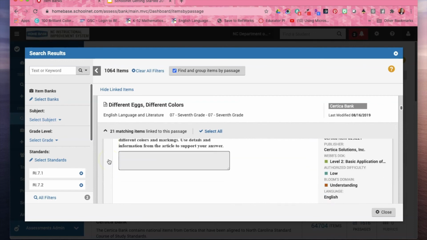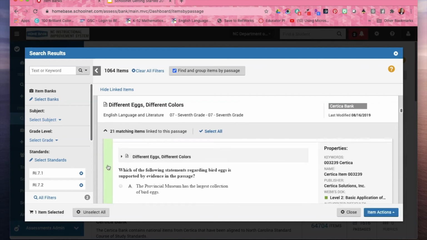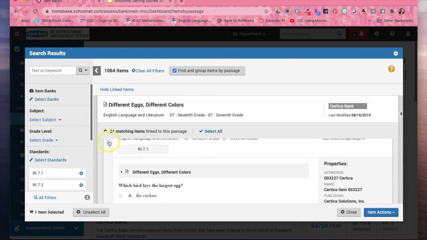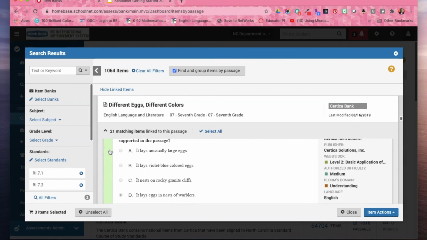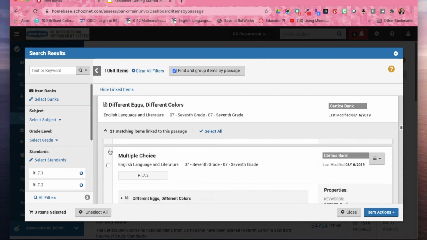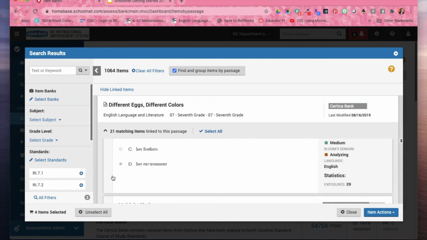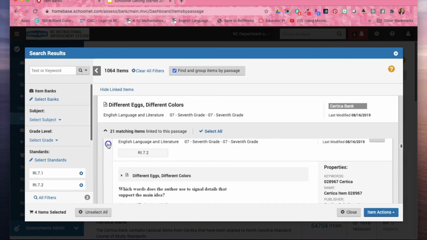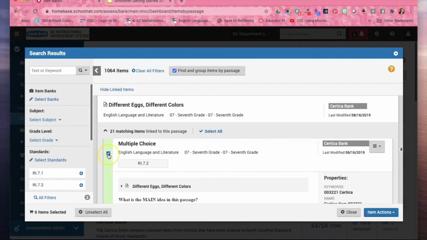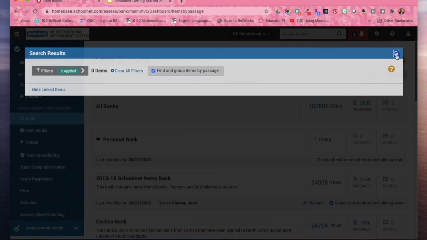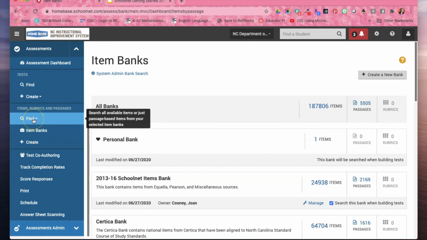And again, I use that same kind of checkbox next to it. So that's our 7.1. All right, let me go down until I see some 7 point here, 7.2. All right, so now I have a few items selected from each one of the standards for that passage. And so then I do the same thing where I go under item actions and click add to test. So we're going to dive deeper into this in the next video, but this was just a quick search on how to go in and find items.